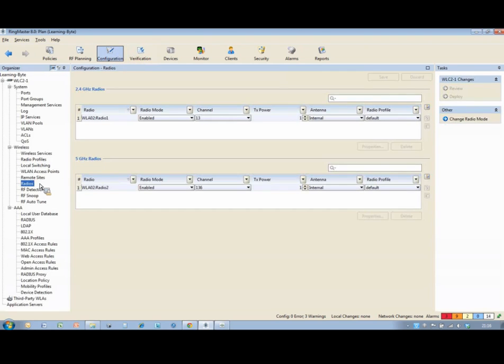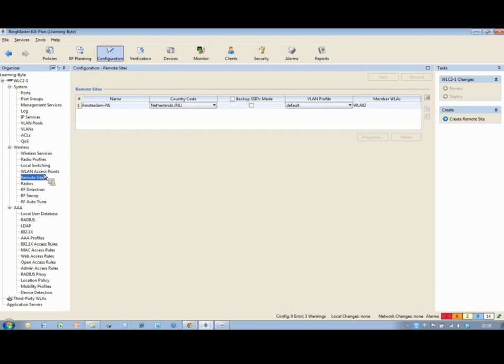So the remote site configuration is something that supports control of an access point that is in a different country code area than the controller actually is. One controller controlling multiple access points and still obeying the rules for its regulatory domain.